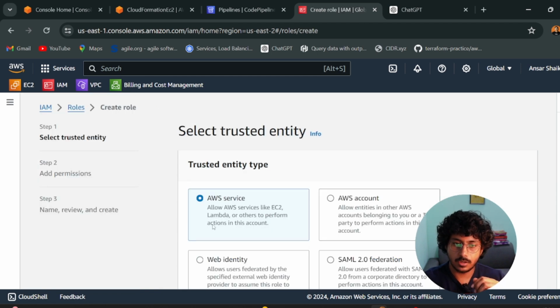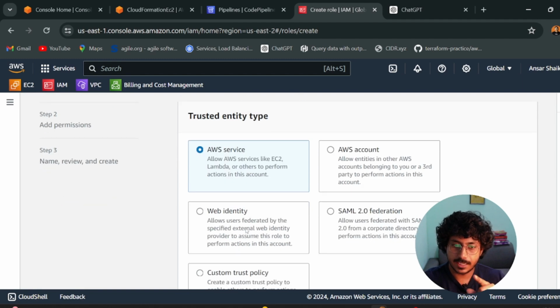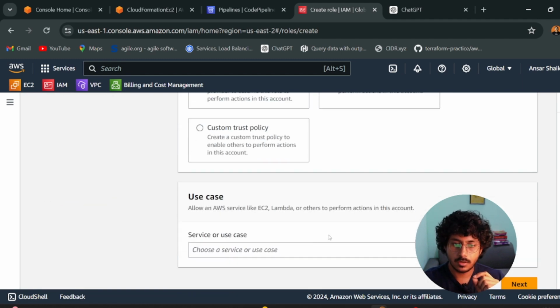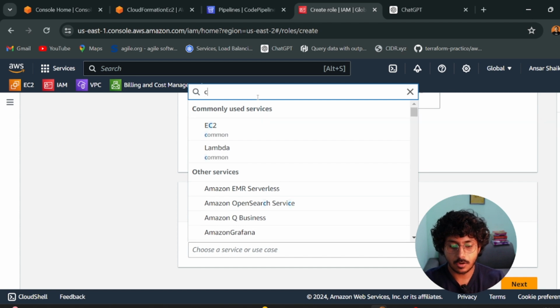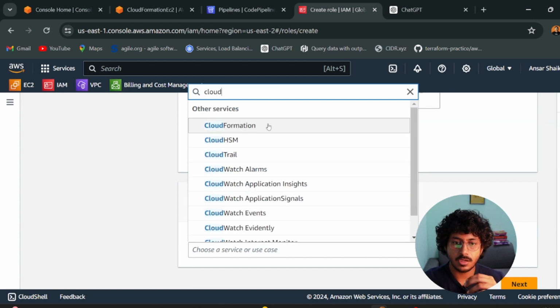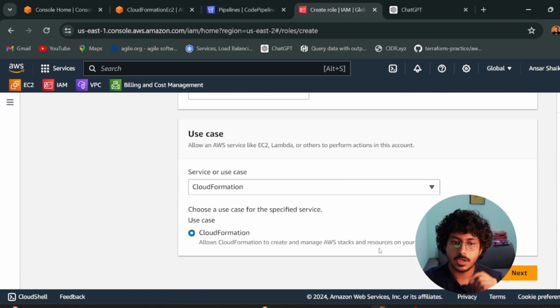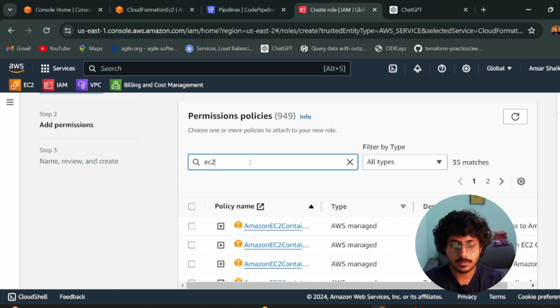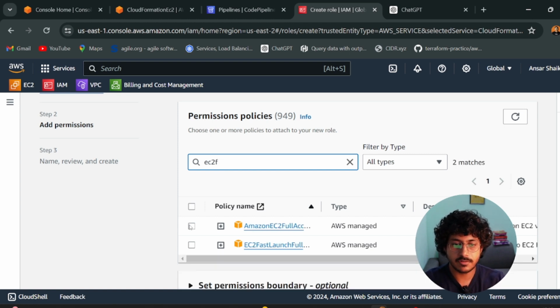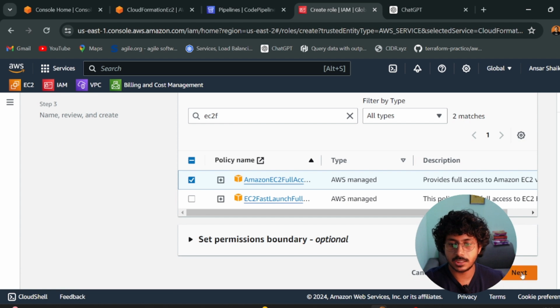Click on create role and select AWS service, this is the service role. Select the service as CloudFormation. We are creating a role for CloudFormation, so select CloudFormation and click next. Here you need to give permissions for EC2 instances. Our CloudFormation needs to have full access to EC2 instances to create an EC2 instance.